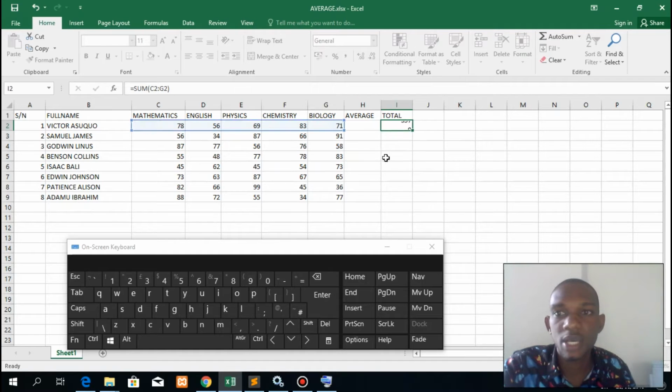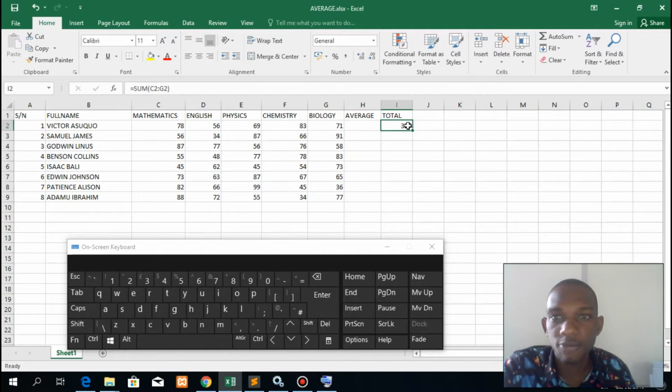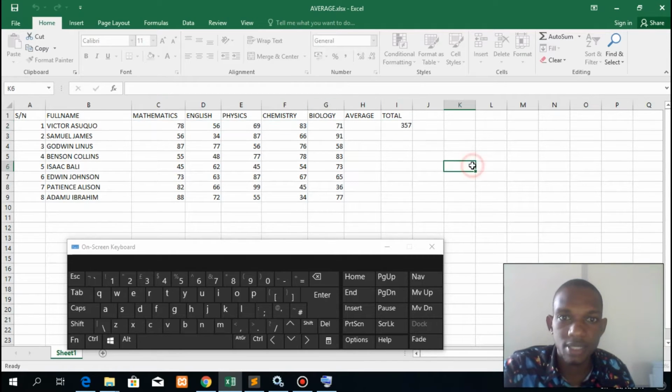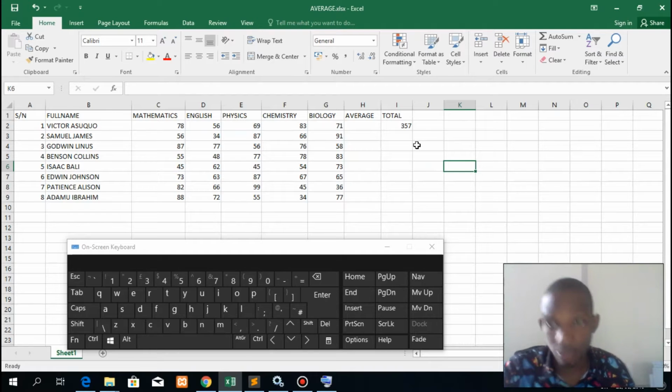If you notice, the formula bar is actually updated with this particular formula. It tells us C2:G2, that is the range of cells from C2 to G2. That's how we write the range of cells. So without really writing in that formula, we can actually do that.